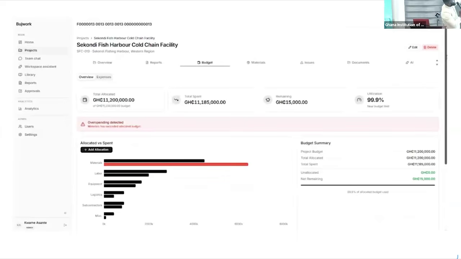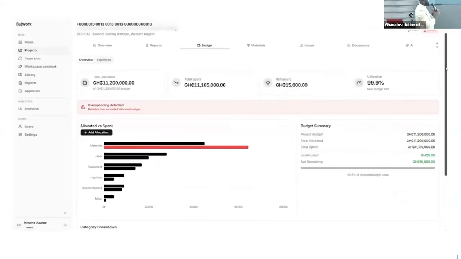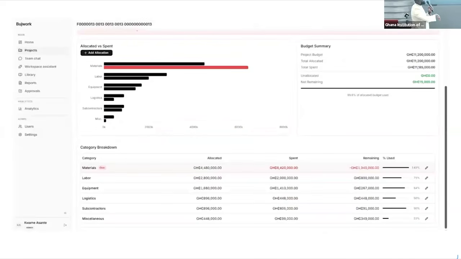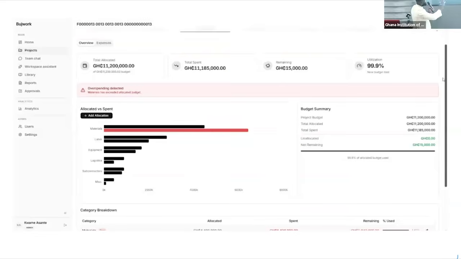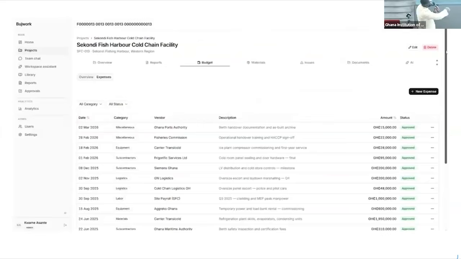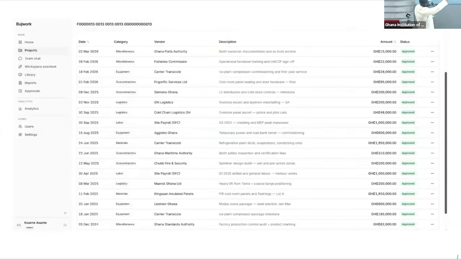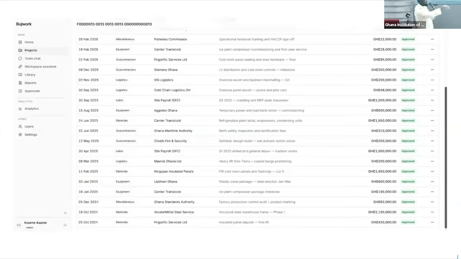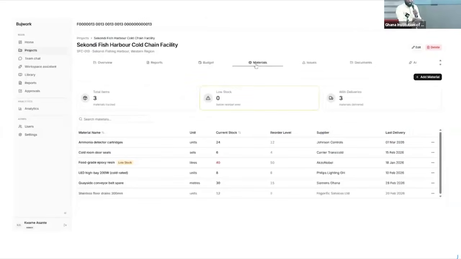You can click on the budget to see how much has been spent, what it has been spent on, all those things as well, on materials, which category and everything. And then you can also click on the materials option to see if there are any issues that have come up on the project. You can also put that in there as well.